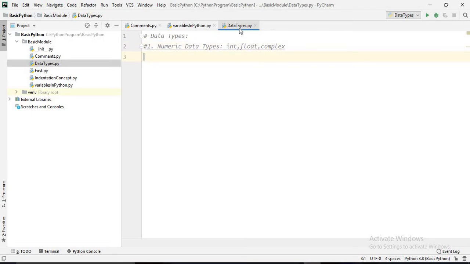And the second one is text type. In text type we have only one data type, that is string. We represent the string as str. Okay, so this is the string.